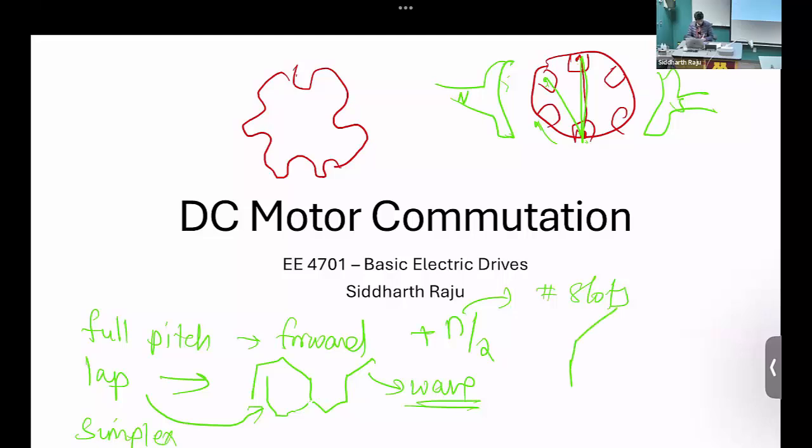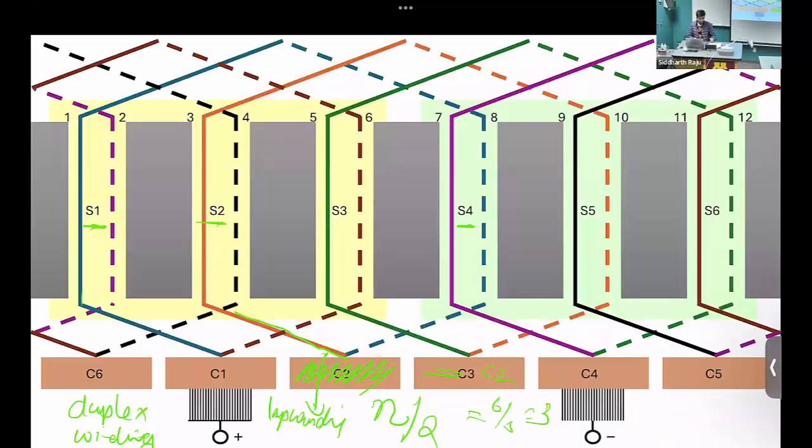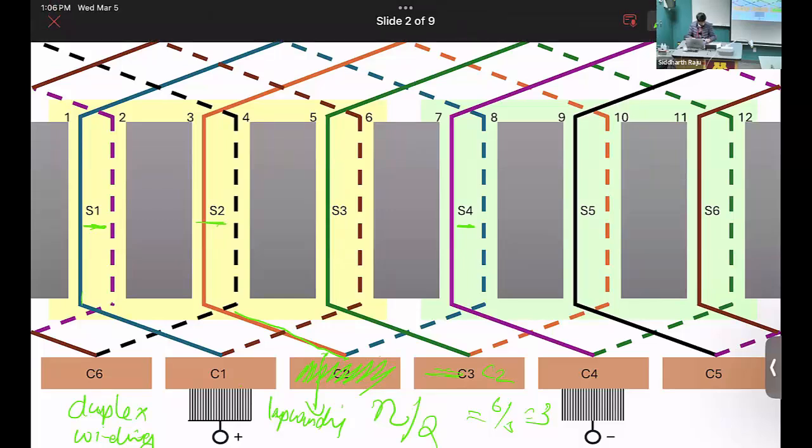So the way is you start like this, go back and come back and go to the slot ahead of it, and you would put the commutator segment here. And for the next one, you would have another commutator segment. So C1, C2, and so on and so forth. Every time you see a bend here, you would put a commutator segment. So that's the simplex winding.